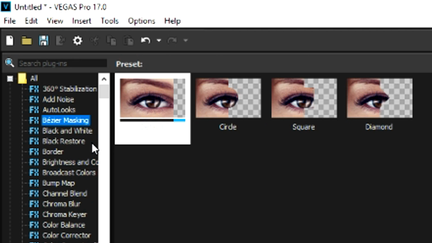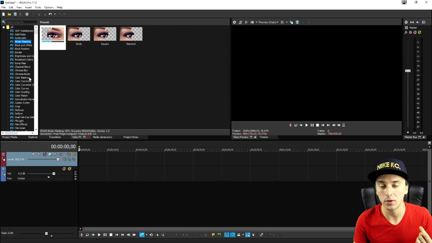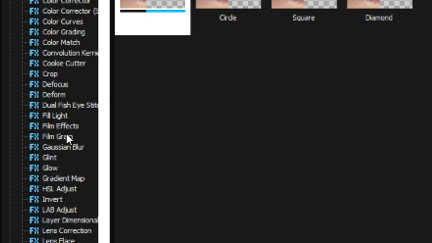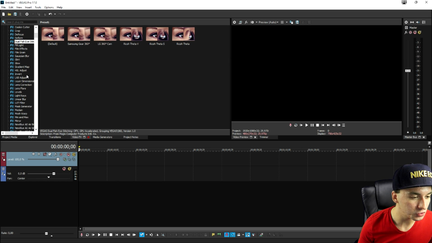Right here, we have black and white, black restore, border, brightness and contrast, bump map, channel blend, chroma blur, chroma key, color balance, all these things that we also have in previous versions. So if you scroll through just a little bit, right here, we have dual fisheye stitching. I'm just gonna look into that in future videos, obviously. If I scroll a little bit more down, we also have just the standard ones that we also had in previous versions, like I mentioned.